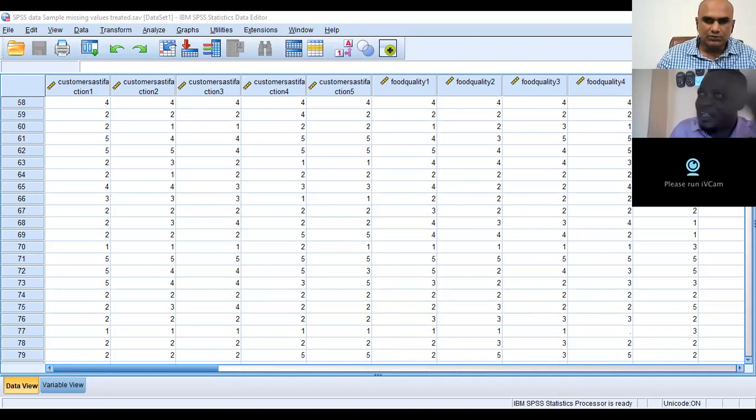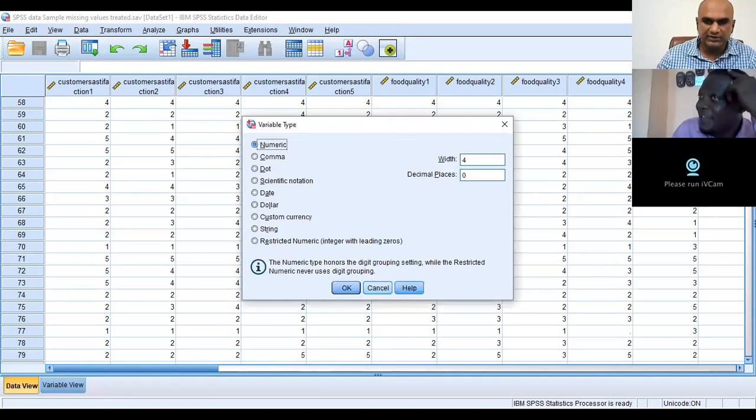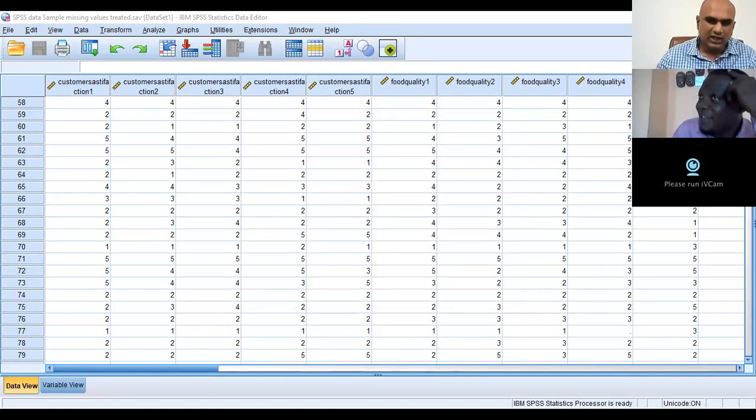So these are the names. These are numeric. We just need to make sure that the variable type is numeric always. These are my data, customer satisfaction 1, 2, 3, 4. These are my responses, all fine. If I make any change here, it will appear here. Let's say I make a change here, I say XYZ, for example. Look, now this variable name is XYZ here.